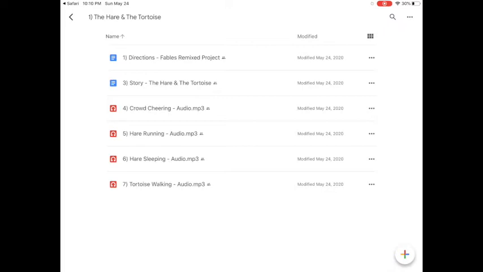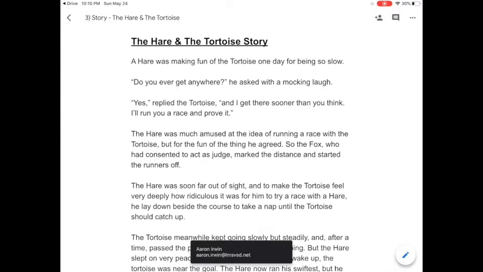We're going to go ahead and click on the story, number 3, the hare and the tortoise. This will open this up in Docs. Here's the thing, we need to remember that we obviously had to download GarageBand, Google Drive, and Google Docs, and make sure you log in first. Otherwise, you won't be able to access any of this stuff.